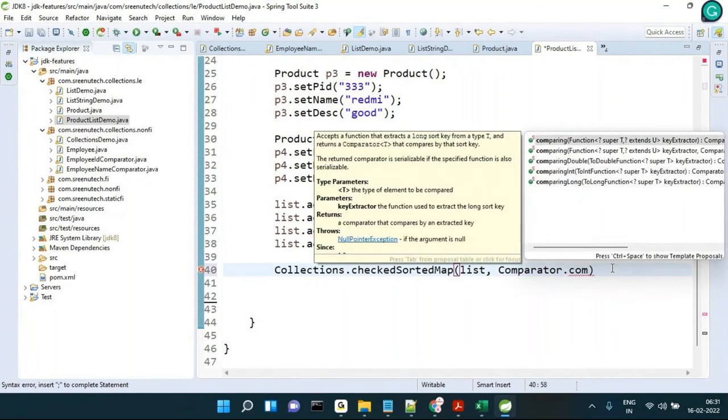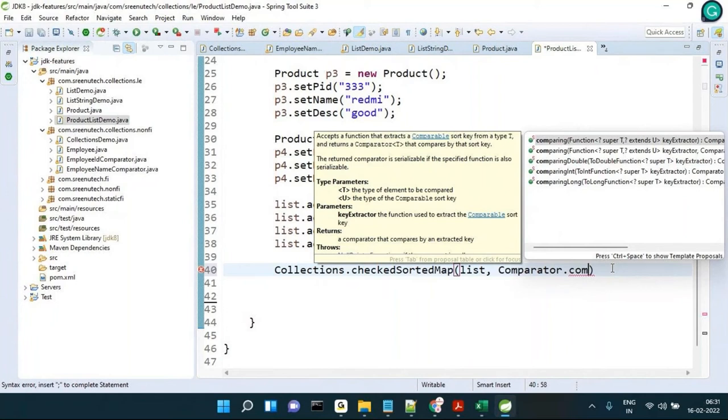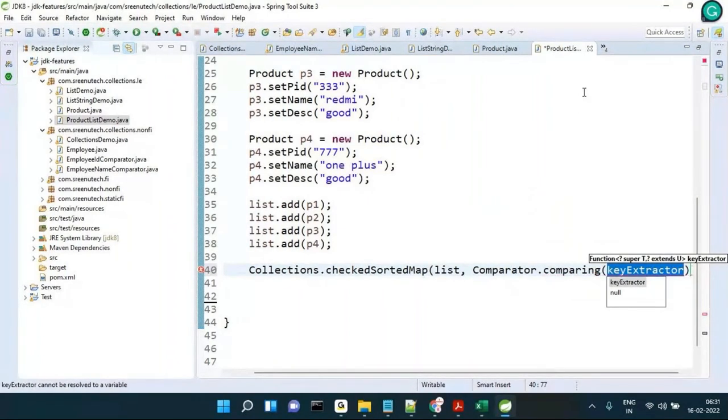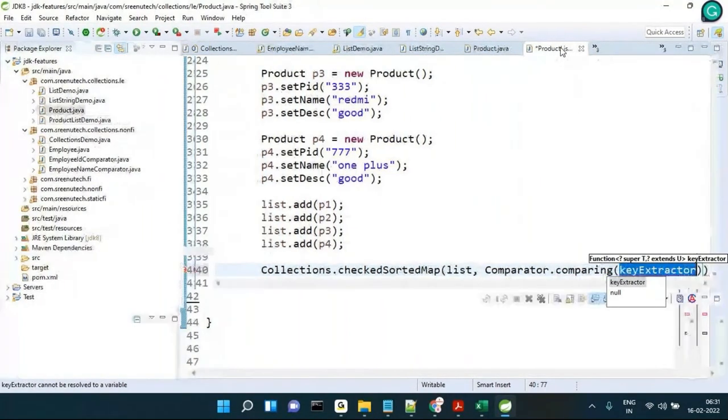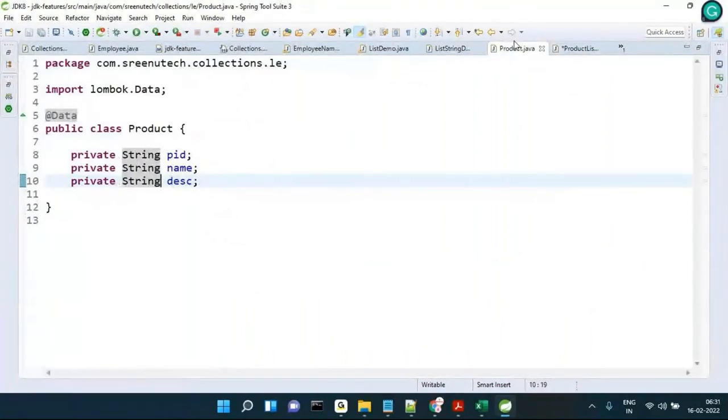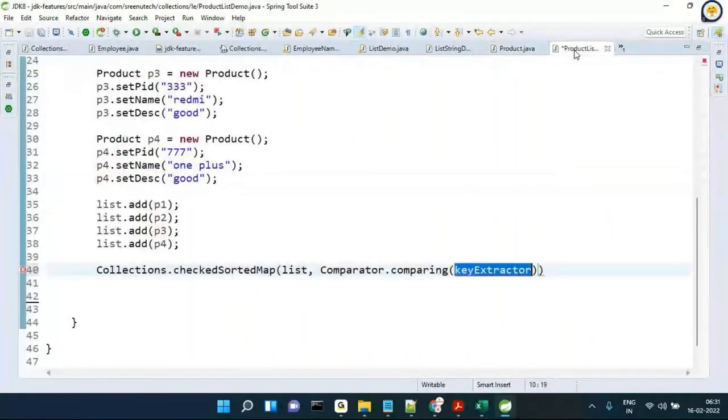So to understand this, we need some predefined functional interfaces. At this time I am just writing comparing, but later I will explain it all. I am just showing, or you can write your own also, it's not a problem. Okay, the study we have written, right?